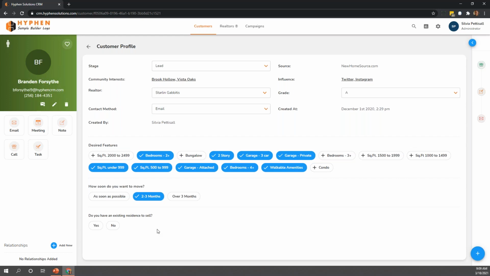The area below that is all customizable, where you define the questions as well as the answers. We call that the demographics area. Demographics can be single select or multi-select. In this case, for how soon do you want to move, I can only select one, whereas for my desired features, I can turn those on and off and select multiples of those.